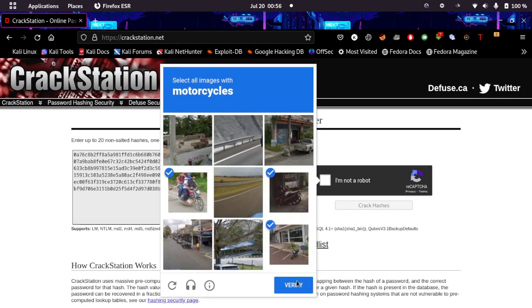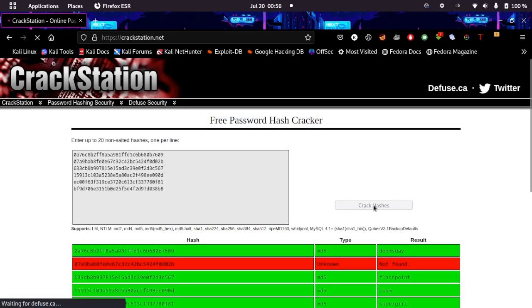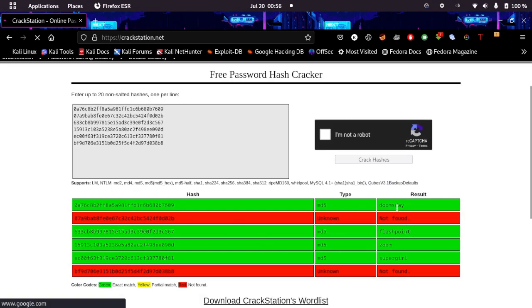Oh my god, this is so annoying for real. Let's just crack it. Okay, one is not found, one is Doomsday, another is Flashpoint, one is Zoom, one is Supergirl. Okay, the others can't be found. It's okay if the others can't be found, but out of 6 hashes, we cracked 4 like they were nothing. If we want to crack the remaining hashes, we can do that using a brute force attack or munging of a wordlist.